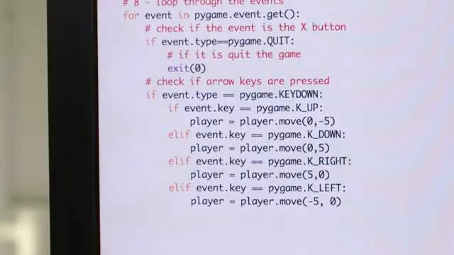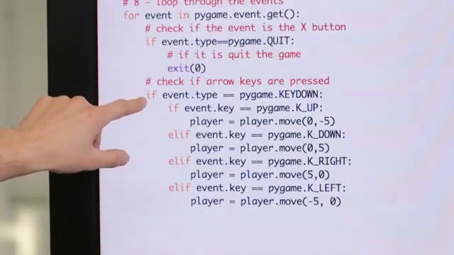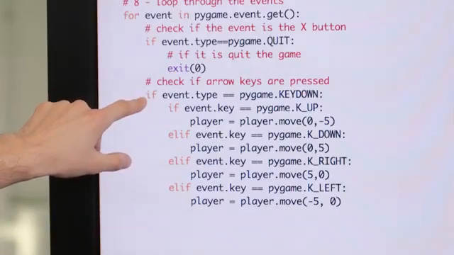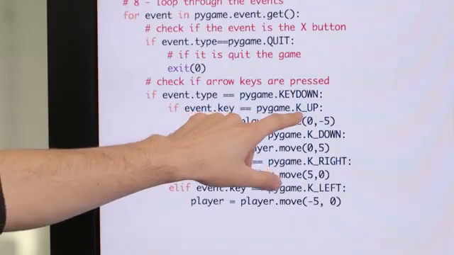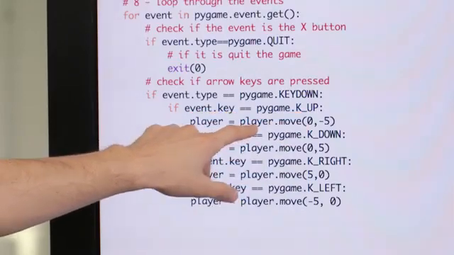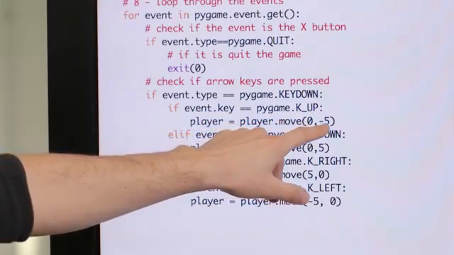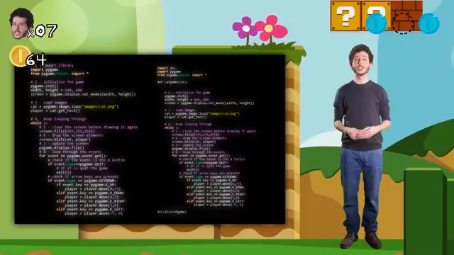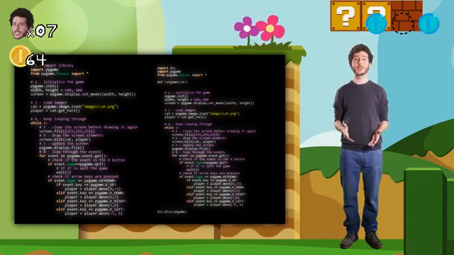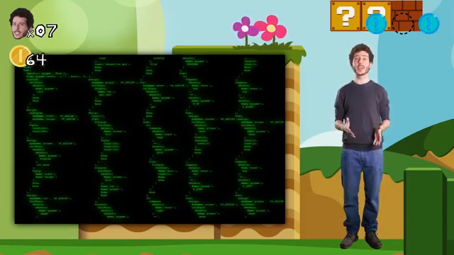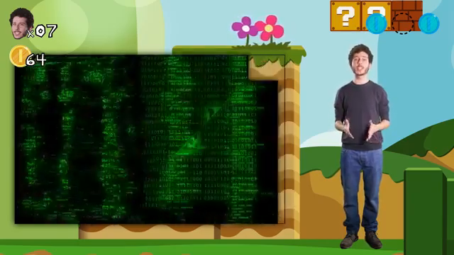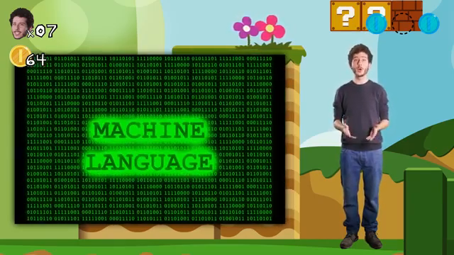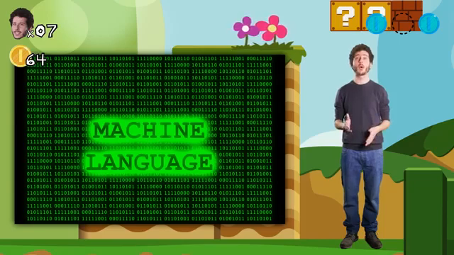This language looks foreign, but actually it's not that complicated. For example, here is where I say that whenever the computer detects any key press, if the key is the up arrow key, it needs to move the player, our cat, 0 pixels horizontally and 5 pixels up. To understand the directions I just gave it in Python, the computer translates them into many more simpler instructions. Eventually, these instructions get translated into machine language, whose alphabet is made of zeros and ones.